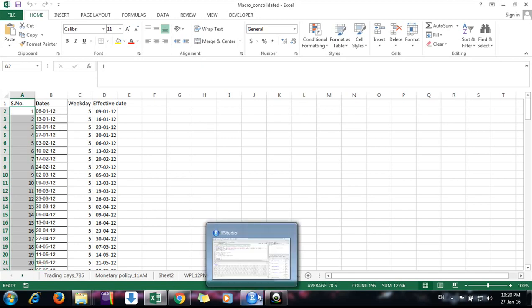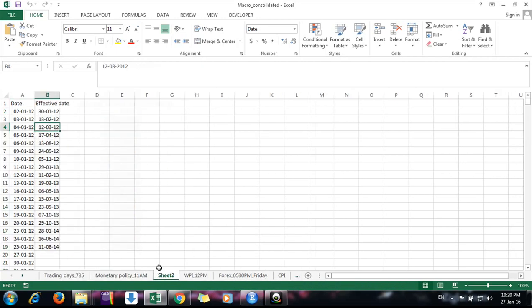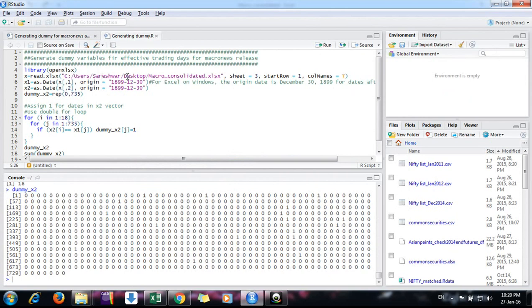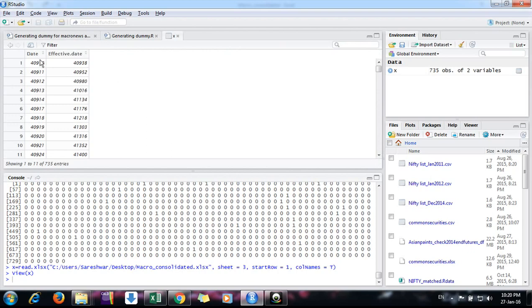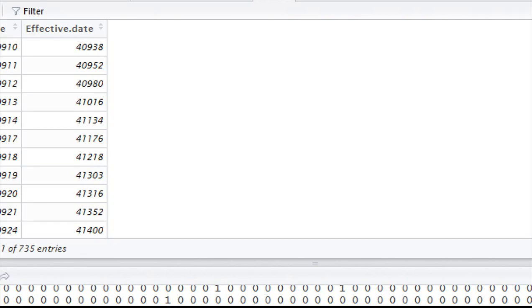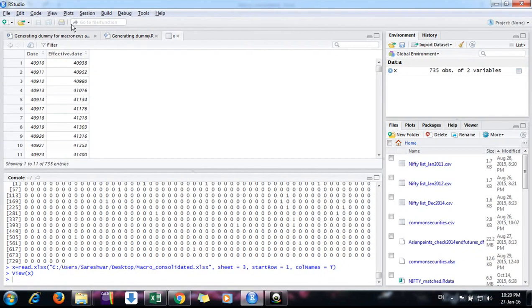Okay friends, so how to do that in R? Here these are dates and these are effective dates for monetary announcements. Now what I'm doing here, I simply import this file. So this is my file. First variable is the date variable, second is effective. Now friends, here we are getting serial numbers, but actually when we import data from Excel in R, it happens. So what can we do? We can convert these serial numbers into date format. Well, how to do that?